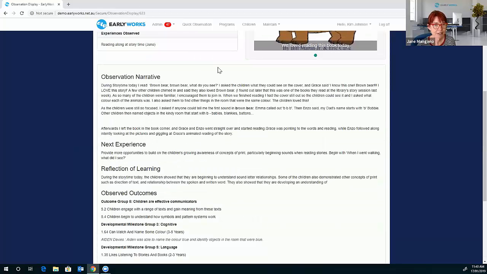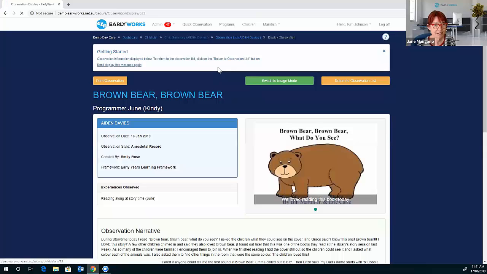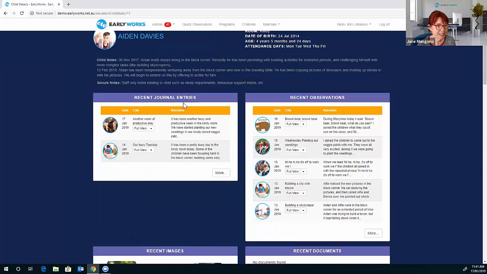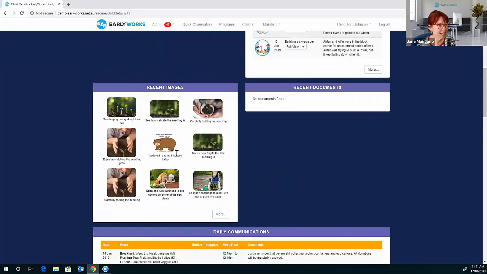Go back to, my mouse has been very sensitive, child summary. All of the images that have been added for a child will be in this image gallery. Families see this image gallery as well. They also have the option of commenting on images. So you might find that your families may not necessarily add comments to the observations and journals, but they probably will for the photos. And again, by having the captions under the photos, it just lets them know what the learning was that was happening.